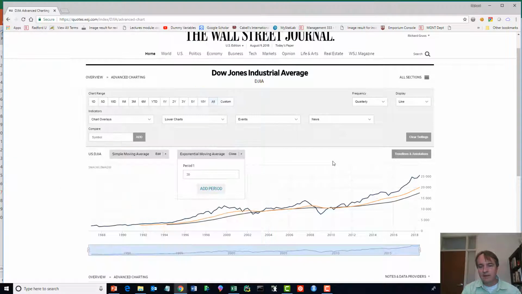So let's take a look at the difference between this exponentially smoothed series versus the moving average. So this moving average had 30 periods. So let's make this 30 periods too. So we're comparing apples to apples. Okay.